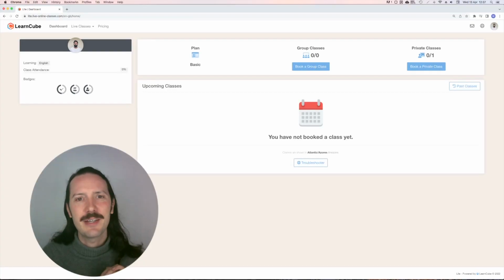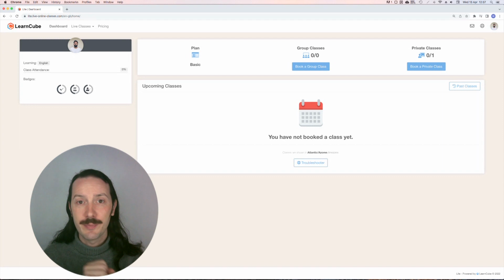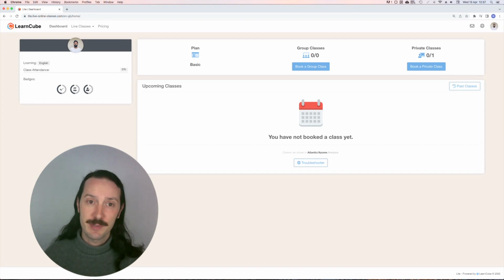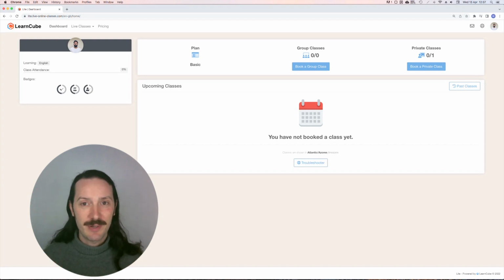So the name of the game here is automate. We want to have a smooth system to sign new students up, get them into a classroom, and convert them into paying customers. So how can LearnCube help with this? Well, it's possible to set a number of class credits that a student automatically gets when they create their account. There are a number of options here, but generally we'll see schools offering one free credit. This means the student can just sign up, immediately book a class without needing to jump through any hoops.